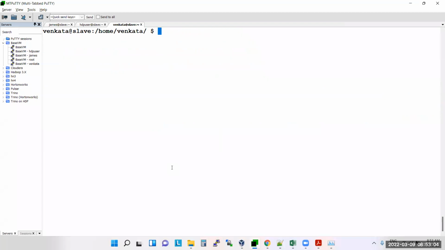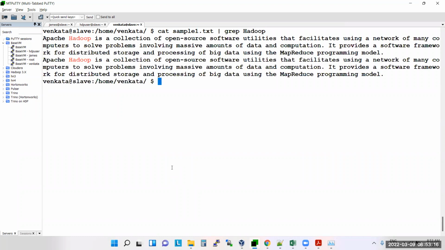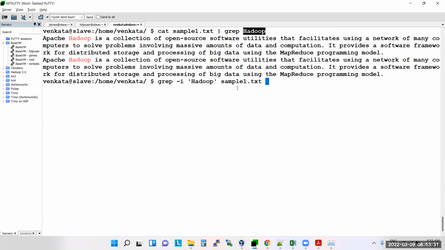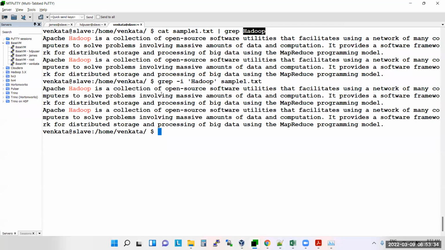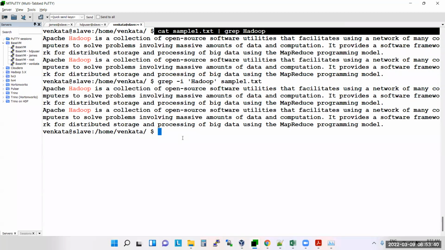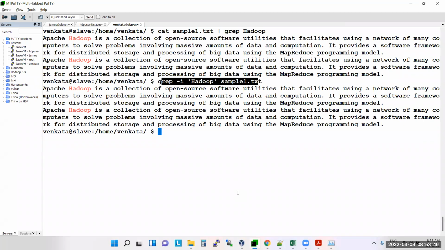But I can do the same thing in a different way also. Cat sample1.txt, then a pipe, then grep Hadoop. This is also the same command, right? It is doing the same thing. Here, without opening the file, you are grepping the data. But there, you are printing the file first, and from that data you are extracting only the Hadoop lines. Both outputs are the same, but this will take less time and that will take more time, because it is executing 2 commands, while here it is executing only 1 command. Clear?